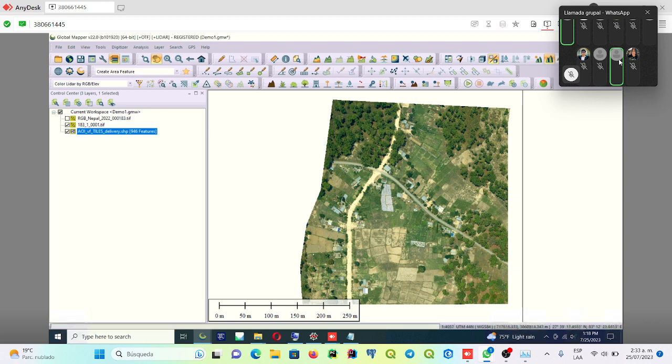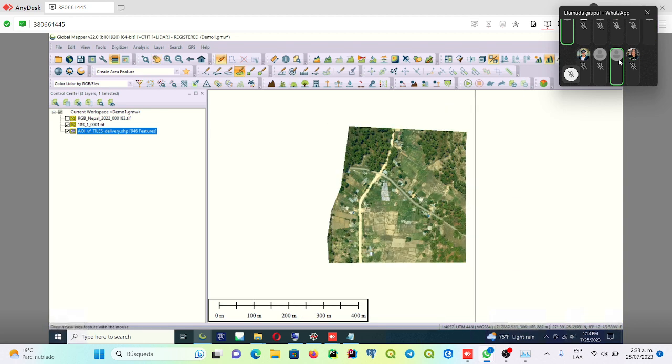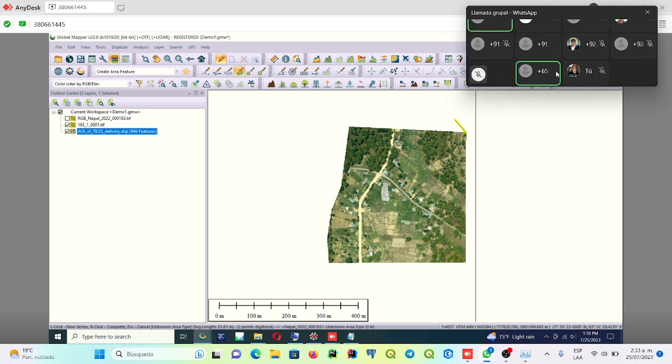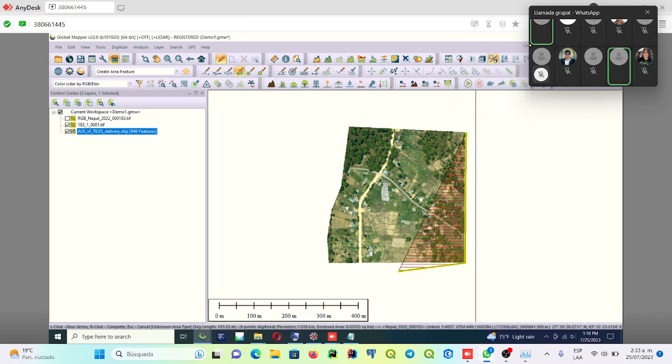I'm making the polygon for that, using this area feature. With a left click, it will keep on adding points. If you go around like this, it will make a polygon. Just click on the corners where you have to make the polygon. So like this I will make it. At last, if you click the final point and do a right click, it will end it.